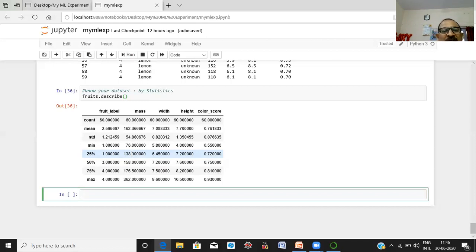Okay, these three, 25%, 50%, and 75%, are known as the first quartile, second quartile, and third quartile, and this 50% is also known as the median of your data set. Here you can see a median of 158 means 50% of the data set has values less than 158 and the other 50% of your data set has values greater than 158.